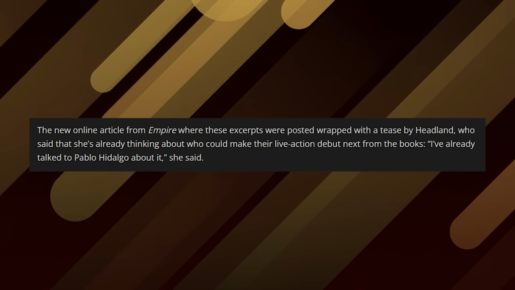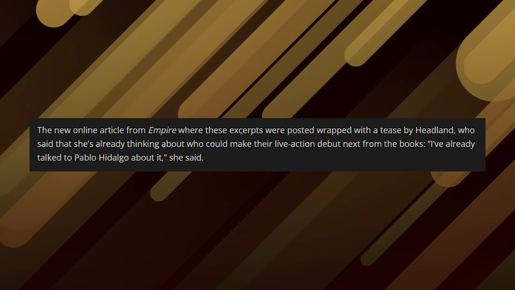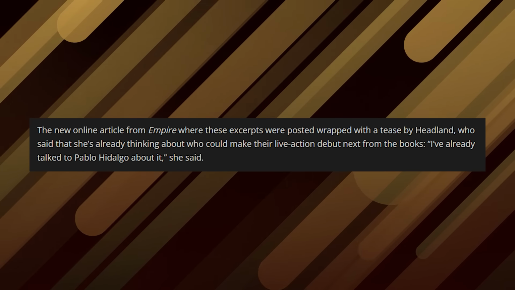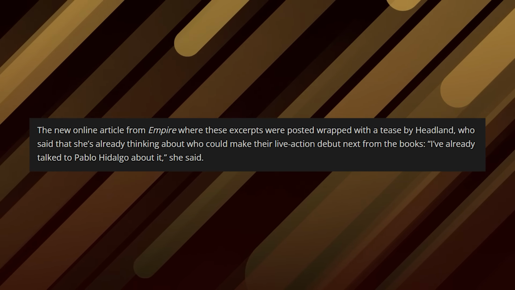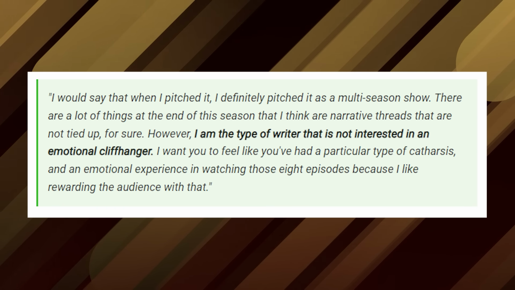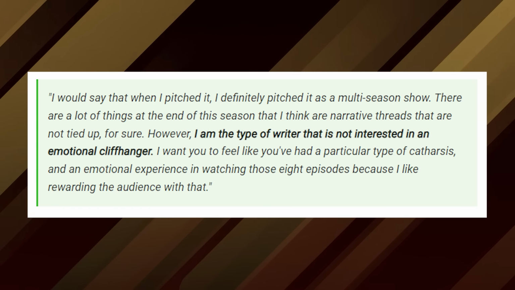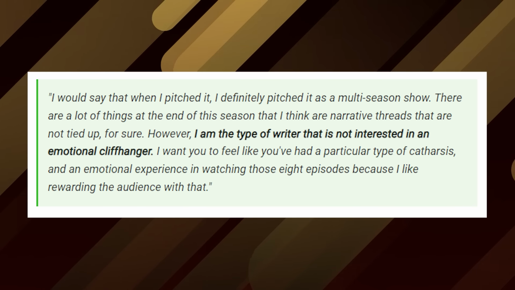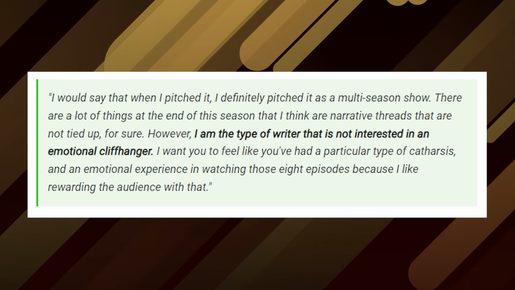She's also suggested that more High Republic characters could appear alongside Vernestra Rwoh in future seasons, saying she's already talked to Pablo Hidalgo about it. So it sounds like there is hope for future seasons of The Acolyte if all goes well. But I was also relieved to hear her say in an interview with Collider that Season 1 won't have some massive cliffhanger. She says she wants the audience to feel like they've had a particular type of catharsis.